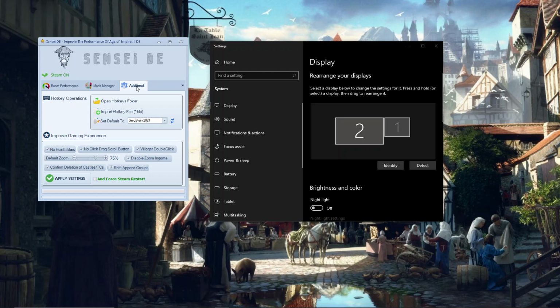All right, so when we switch to tab additional, we have here at the bottom improve gaming and experience. You can do a couple of things here, such as disabling the health bars, the click drag, the double click, enable the double click villager. But what's important for us is to disable the zoom in game and no health bars, and ensure that your zoom is like 50 here. But for the sake of this trick that I'm about to show you now, we will have it on 70. Okay, we will have it on 70, and I will apply the settings.